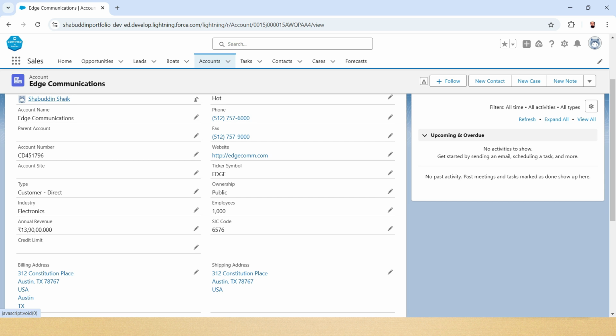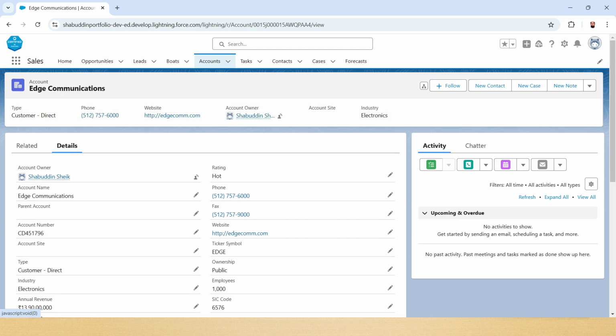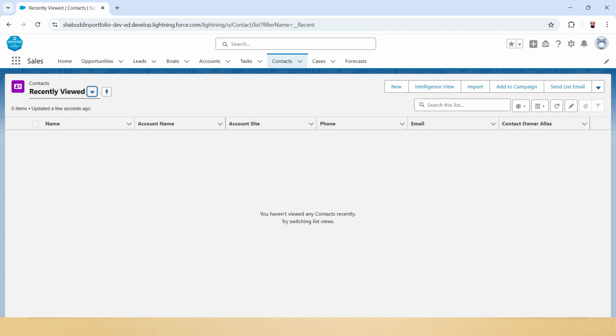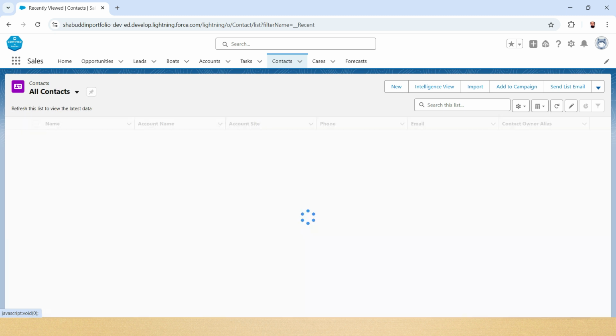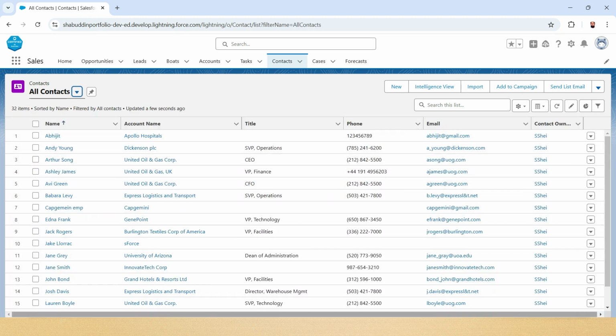What an account is and what contacts are is the next topic we are going to learn in detail. Clear? On the details page, you can see all the information related to the account. Similarly, when you go to the contacts tab, again you have to click on the drop down and select what you want, because all the data is filtered with the help of these list views. If you want to view all the data, click on all contacts and you can see all the contact data coming.